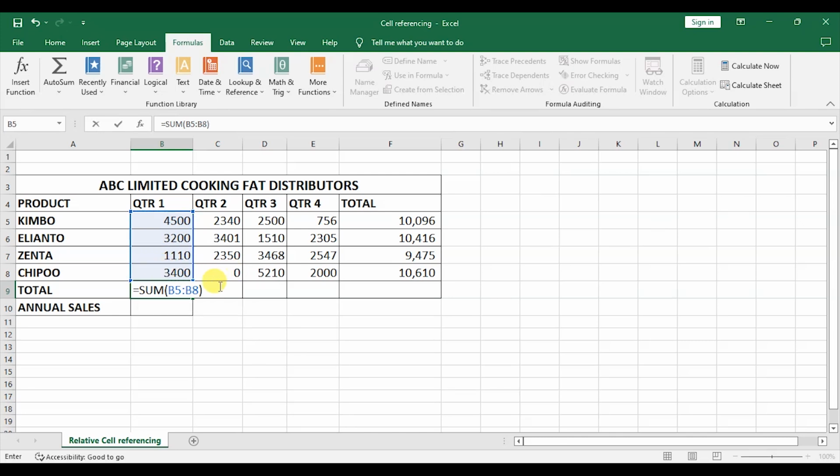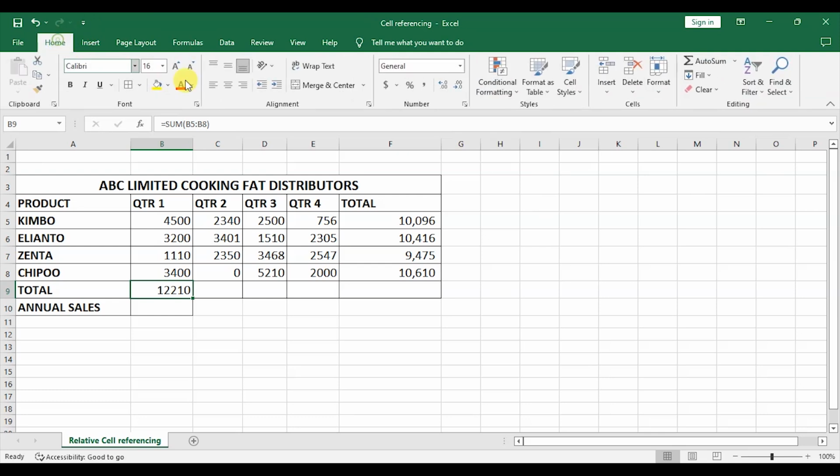Before you hit enter, the formula cell references are B5 to B8. If you enter, remember it can be copied down. I will include the decimals and after that reduce the zeros that way. Now I repeat, B5, B8. Those are the formula cell references.